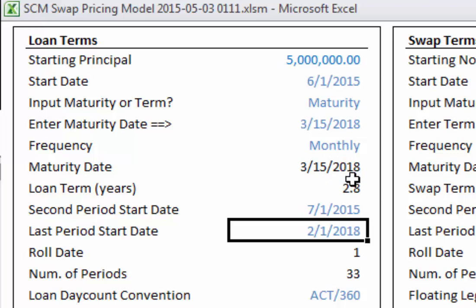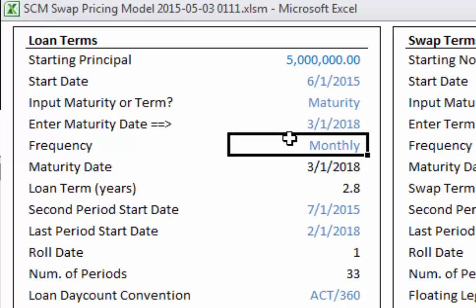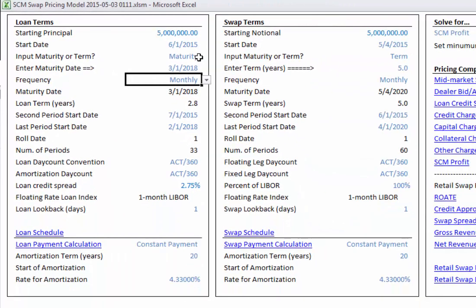But not so fast. The maturity date can be changed as well. You might say, I really want this loan to mature in March, but on the 1st. So, 3/1/2018, boom. Everything is such that, in this case, we would go from the 1st of the month to the 1st of the month, every month, from the start of the loan to its maturity.